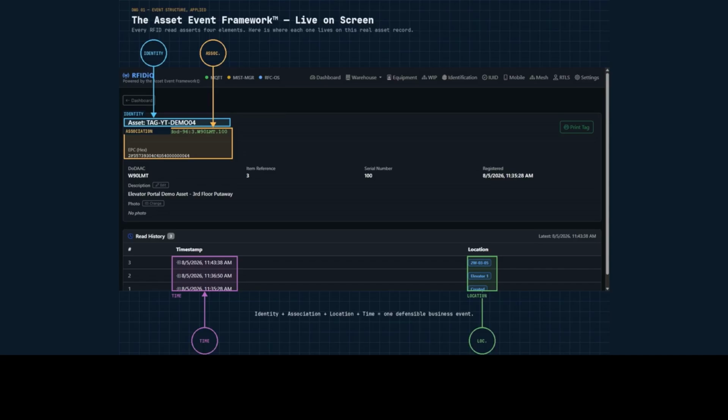Good afternoon. I wanted to take a minute of your time to present the Asset Event Framework applied to a real life scenario. Using the RFID IQ software, I will demonstrate how to create an asset, give it an identity, and capture it in space and time, and turn those four elements into an actionable event that can be recreated for almost any business purpose.